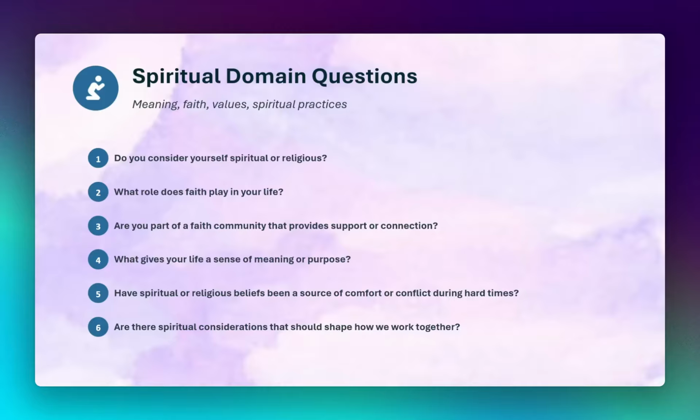Here are 6 strong spiritual domain questions you can use. Do you consider yourself spiritual or religious? What role does faith play in your life? Are you part of a faith community that provides support or connection? What gives your life a sense of meaning or purpose? Have spiritual or religious beliefs been a source of comfort or conflict during hard times? Are there spiritual considerations that should shape how we work together? Next, we'll take a look at how all 4 domains come together in a template.